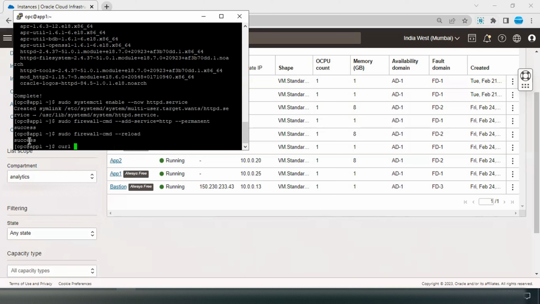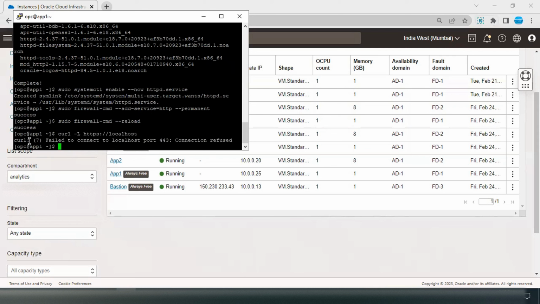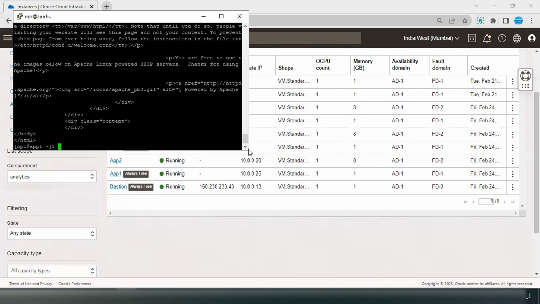Great. So now I will try to see whether my default Apache page opens or not on the localhost. Okay, let's see why it is giving this error. Okay, this error is coming with port 443 because I have given HTTPS. We have to do HTTP because we are dealing with port 80, unencrypted traffic. Great. So this is the default Apache page that you will see.